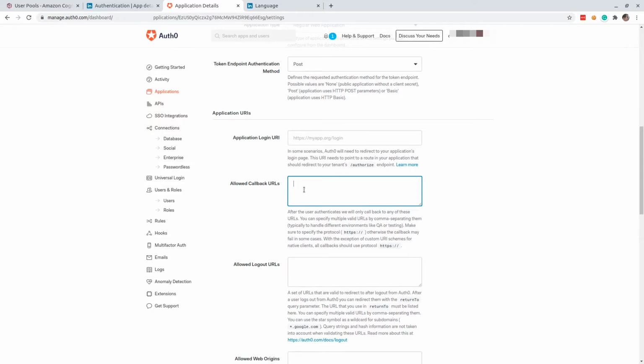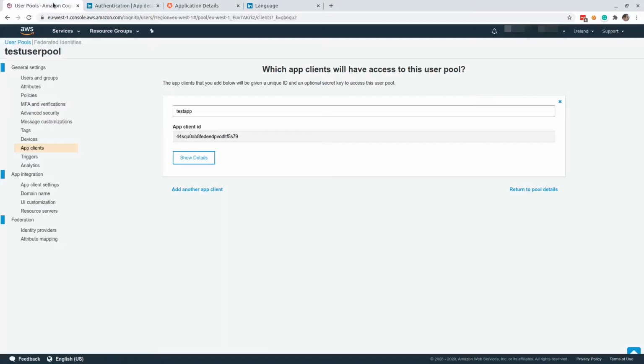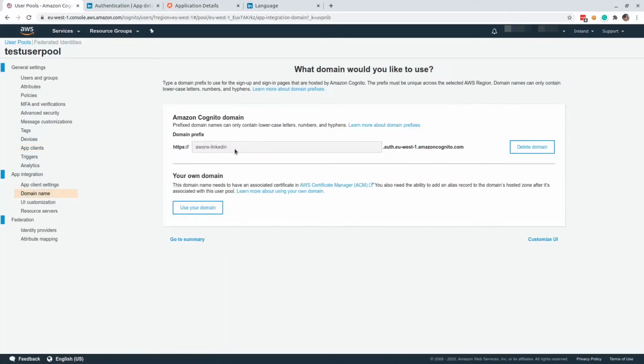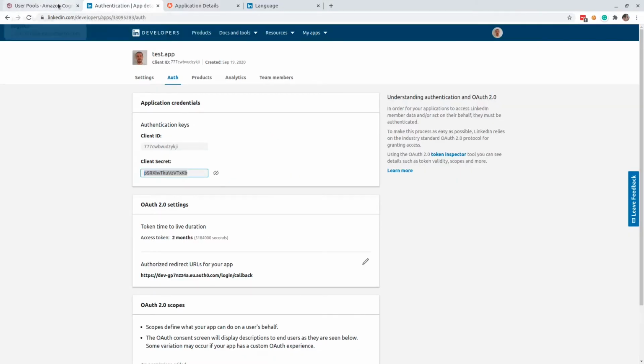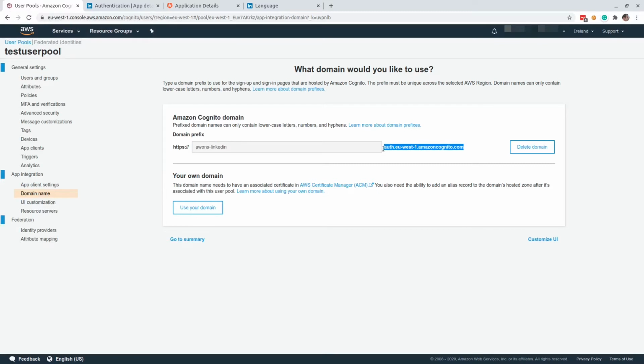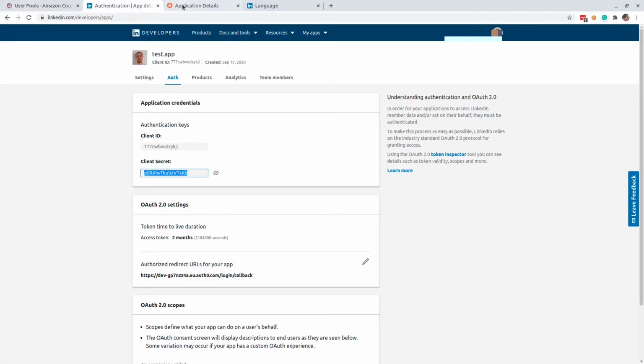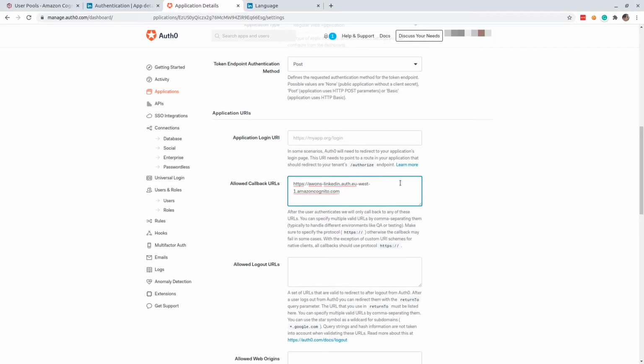Now let's start with the callback URL. So this is pretty much the domain. This is the hosted domain from Cognito. We have to copy over, and at the end, just add the oauth2/idpresponse.